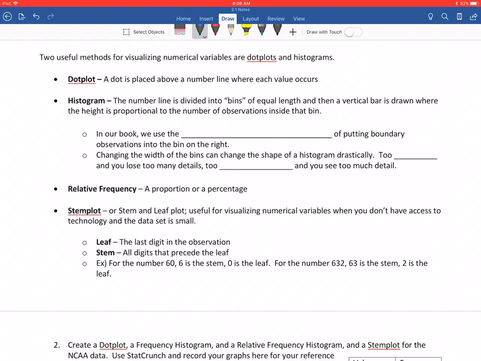Histograms are a little bit more involved. This is when you divide your number line into what we call bins of equal length, and then you draw vertical bars where the height is proportional to the number of observations inside that bin. This is an important piece of information here. In our particular book, we use what's called the right-hand rule. So we put any boundary observations in the bin to the right.